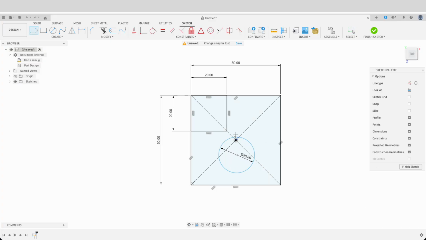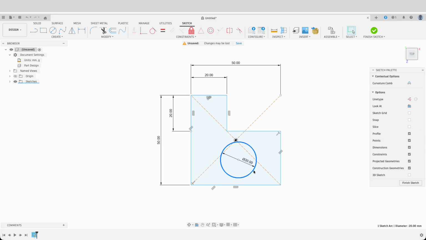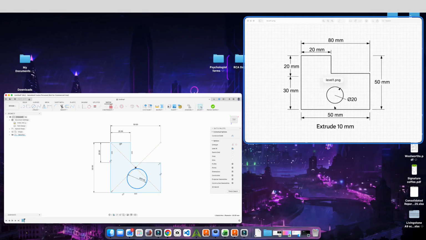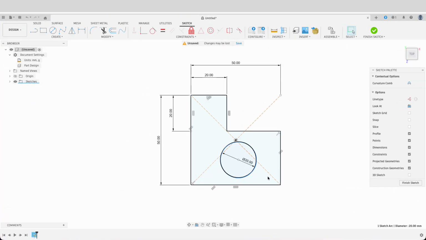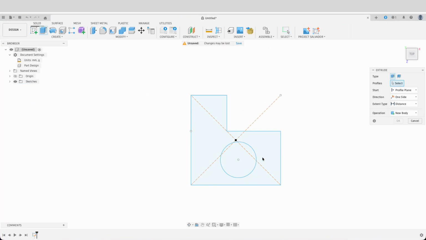Then I'm just going to press L for the line tool, draw this line across, and then we can press T for trim. We'll trim these. You can see it's not fully constrained now. We could constrain it if we want, but I don't feel like that today. But as you can see, this 20 millimeter diameter circle is way bigger than the perspective they gave. Let's go check. Yeah, you can see that there. It is quite different, but anyway, let's finish sketch and extrude.